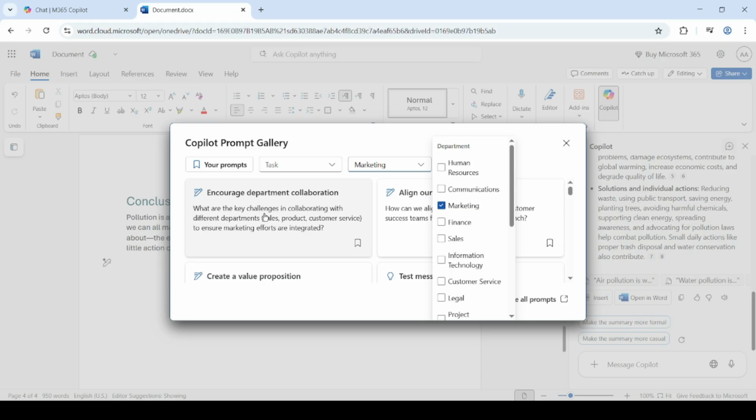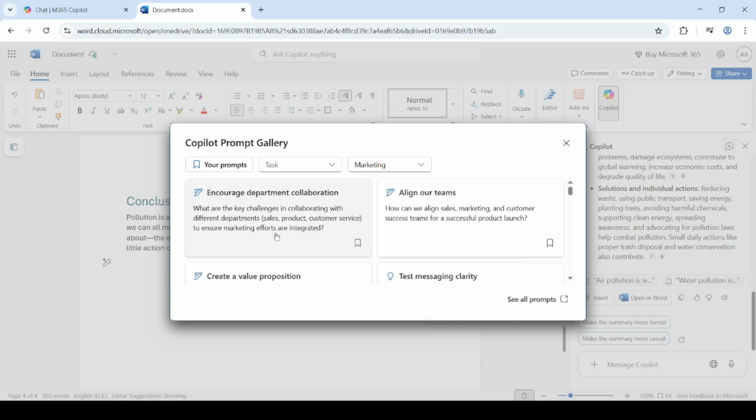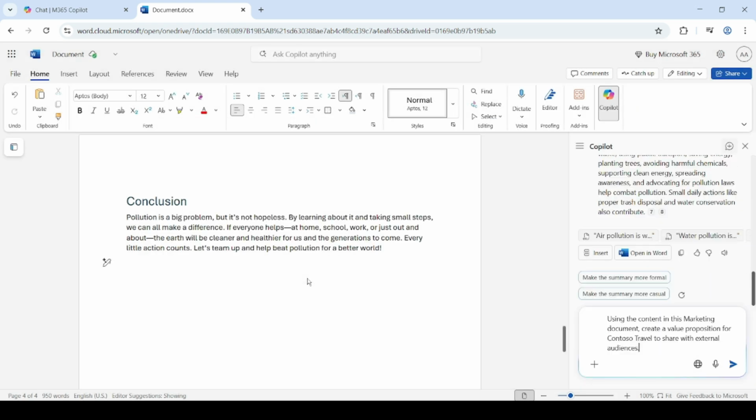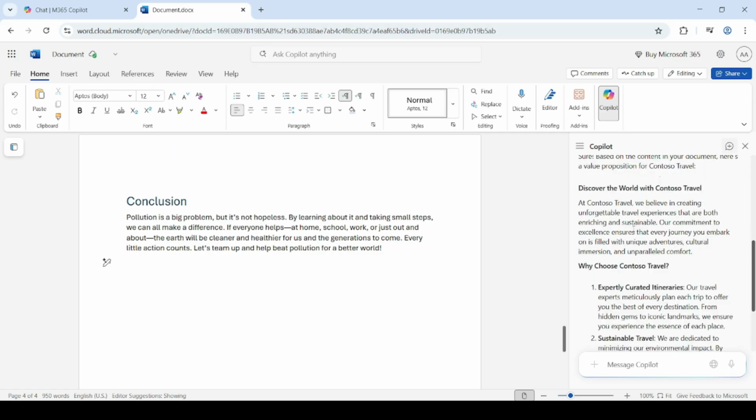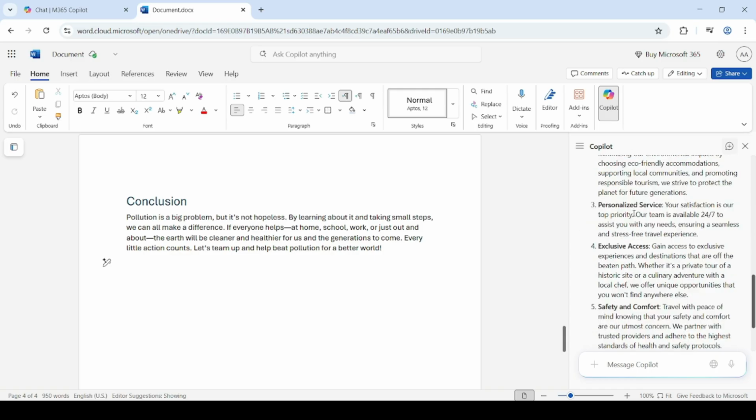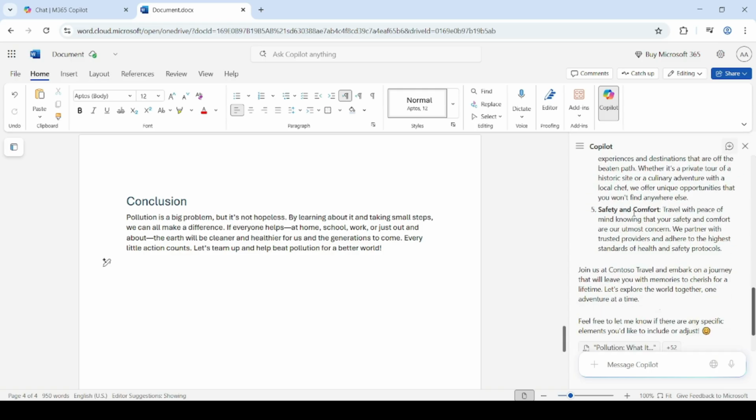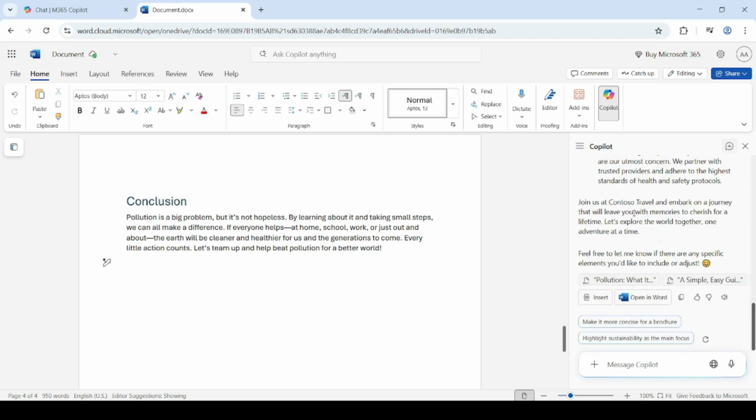For example, one of the prompts might be create a value proposition. If I select that, it gets added to the input box. You can see it here, right? When I hit generate, Copilot will begin generating the content. You can see here, it started generating. It will take a couple of seconds or minutes to generate complete content for us.